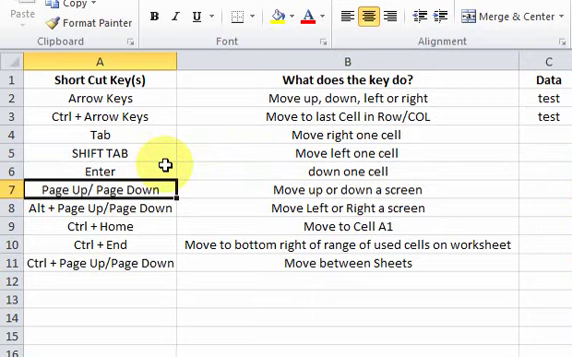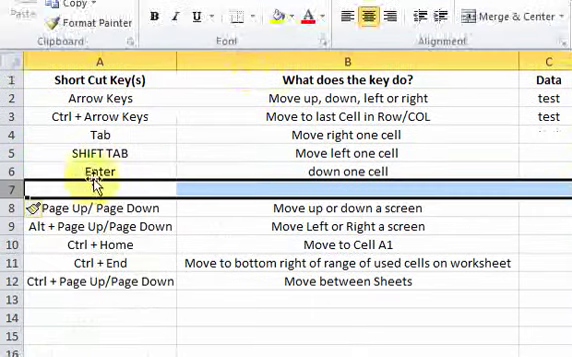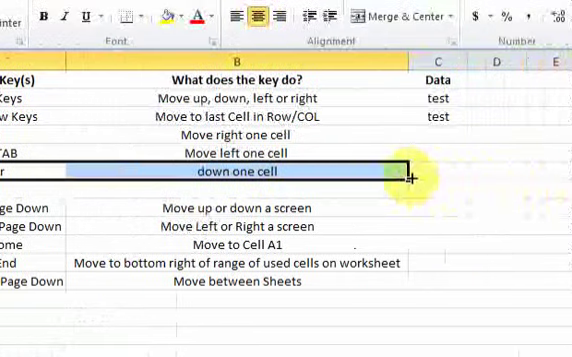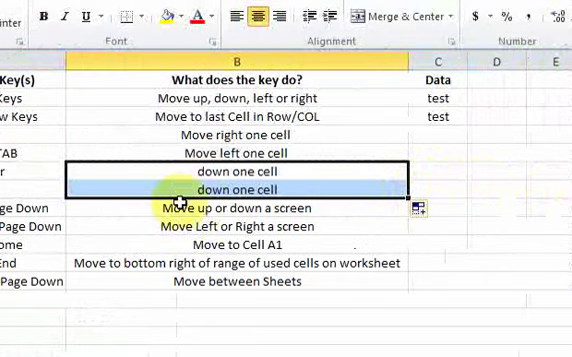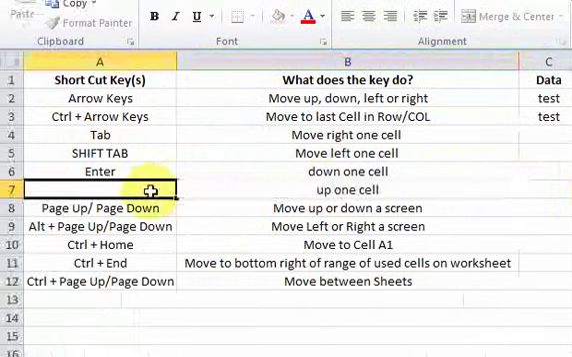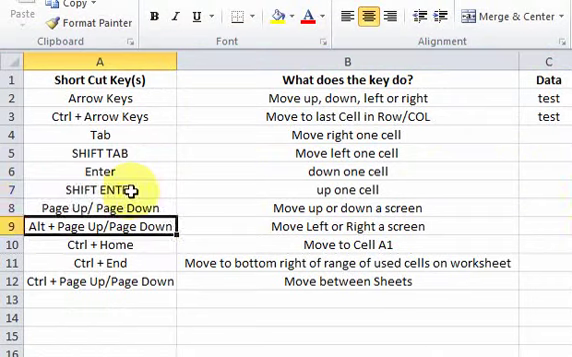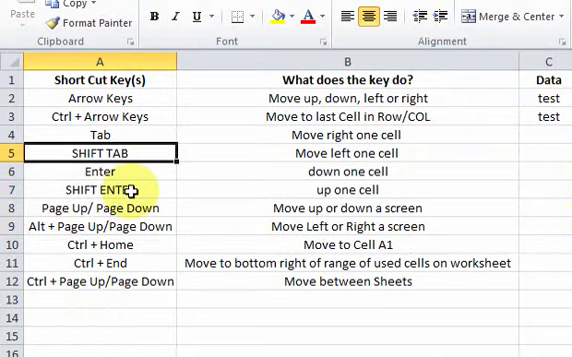And shift enter, I should put in here, makes you move up one cell. So I'm going to double click on the cell, double click on the word, change it to up, and then over here I'm going to type in shift enter. Okay, so enter makes you move down, shift enter makes you move up.